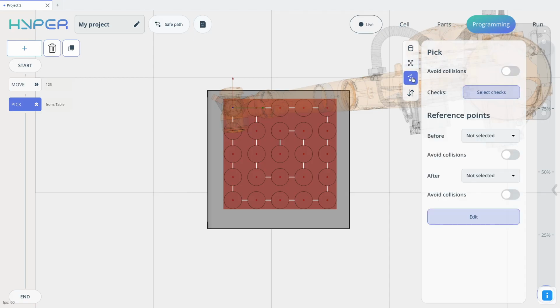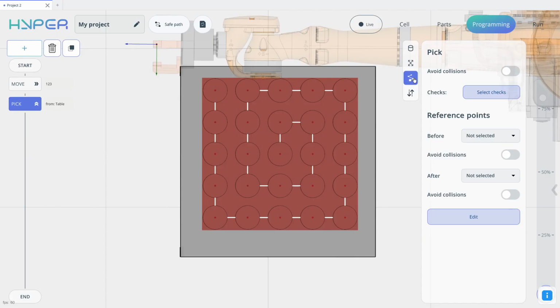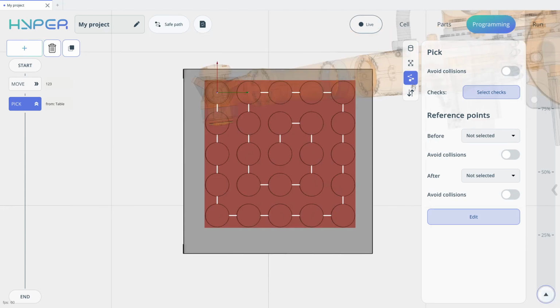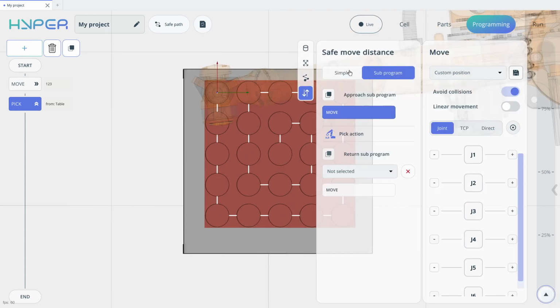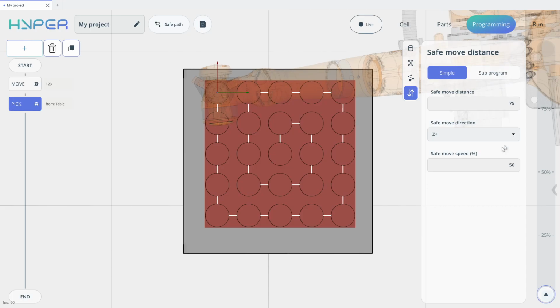In this tab, you can set the movement, the intermediate position, before the Pick command and after. You can also enable I/O command checks for inputs and outputs with the Select Checks button while they are being executed. Pick will be in waiting. The next tab is Save Move Distance. By default, you can use simple settings, which already work based on the specified parameters and should fit universally too.